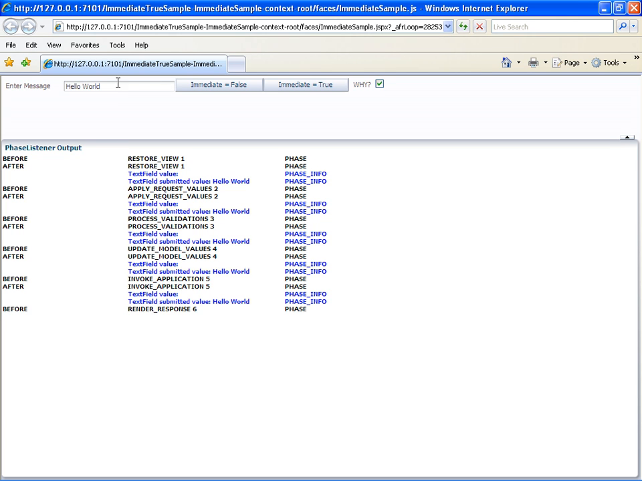So first, let's execute hello world with immediate equals false. What we see here is that all phases of the request phase that I introduced before are executed. More interesting is to look at the text field values. So there are two types of values for a component. The value is a local value which later on is submitted to the model and updating the model. The submitted value is what comes in from the text field on the client side, and this one overrides the local value. So here we have a text field submitting the value hello world.